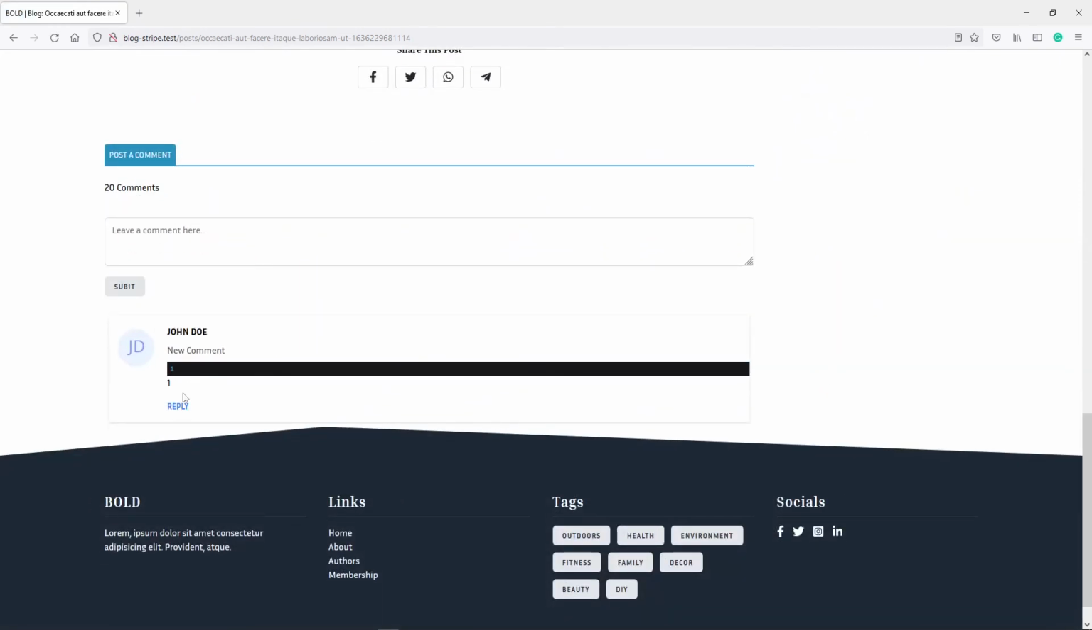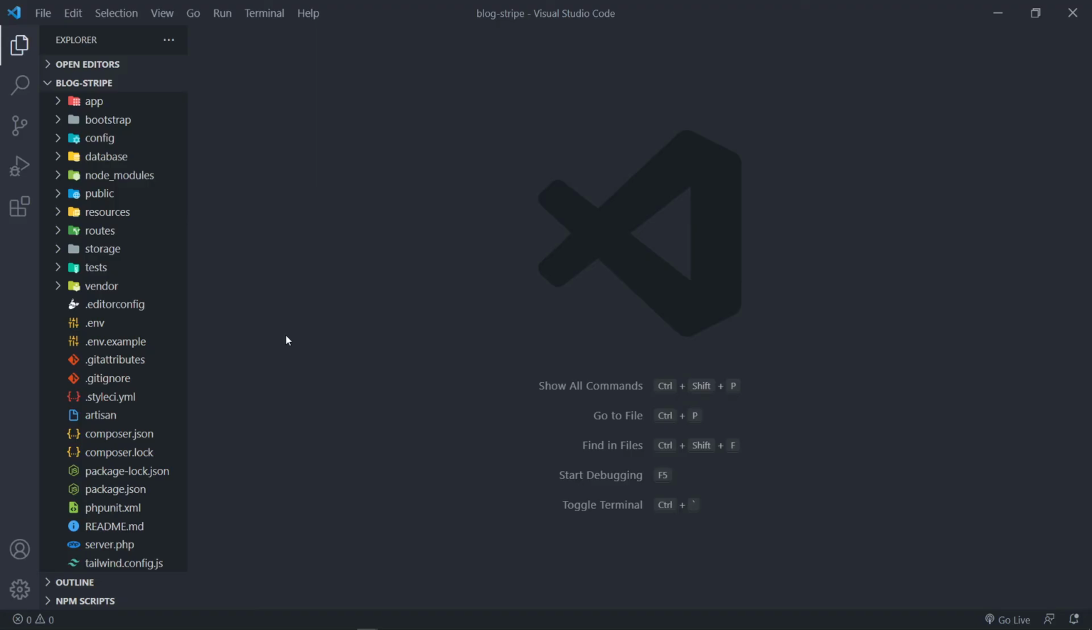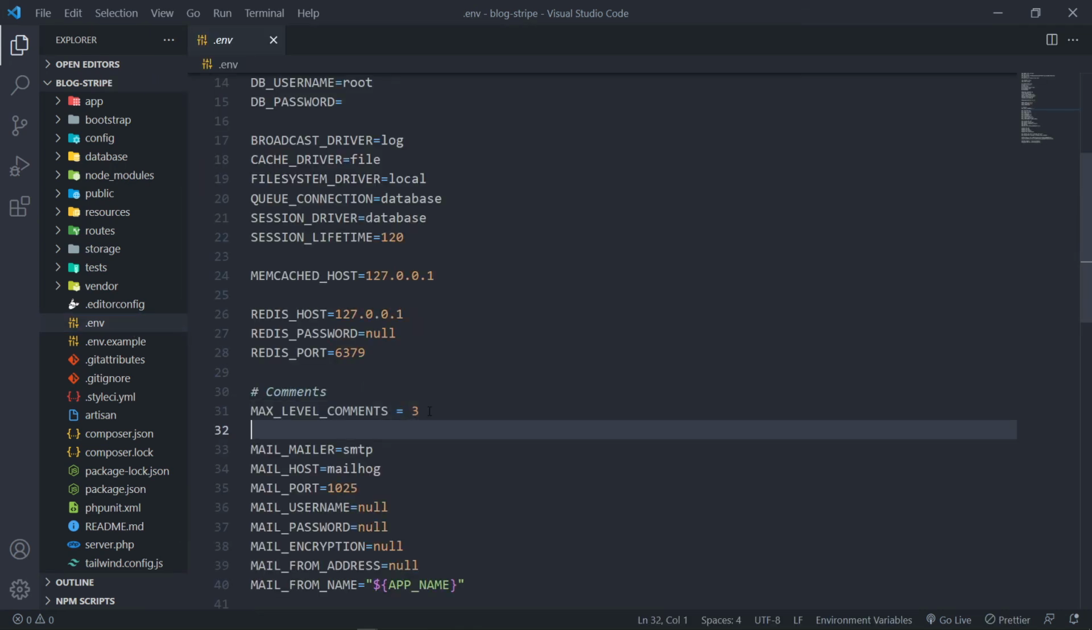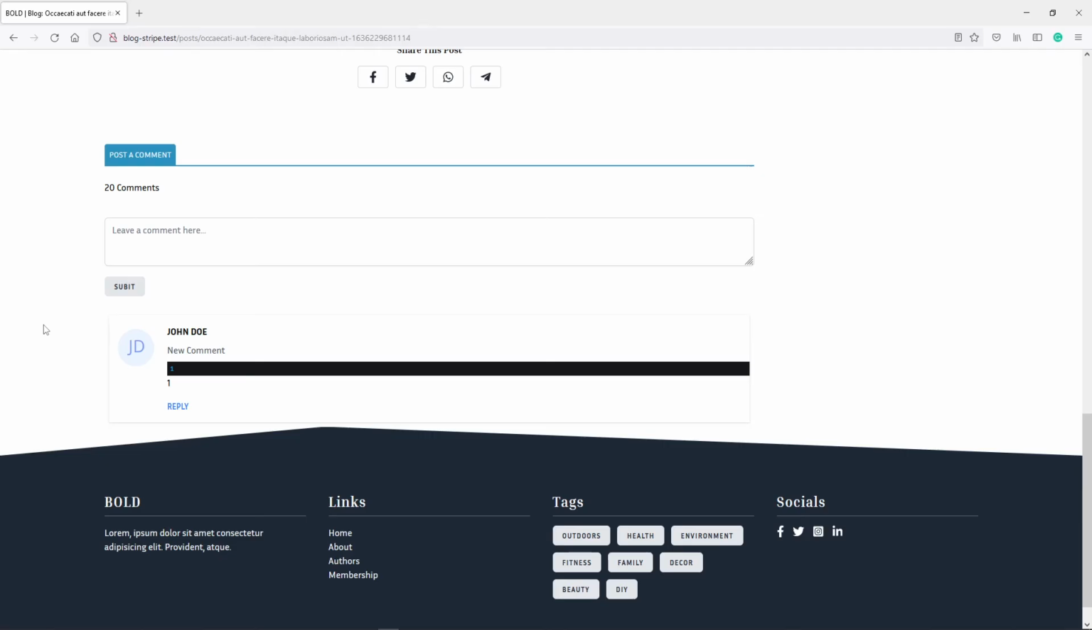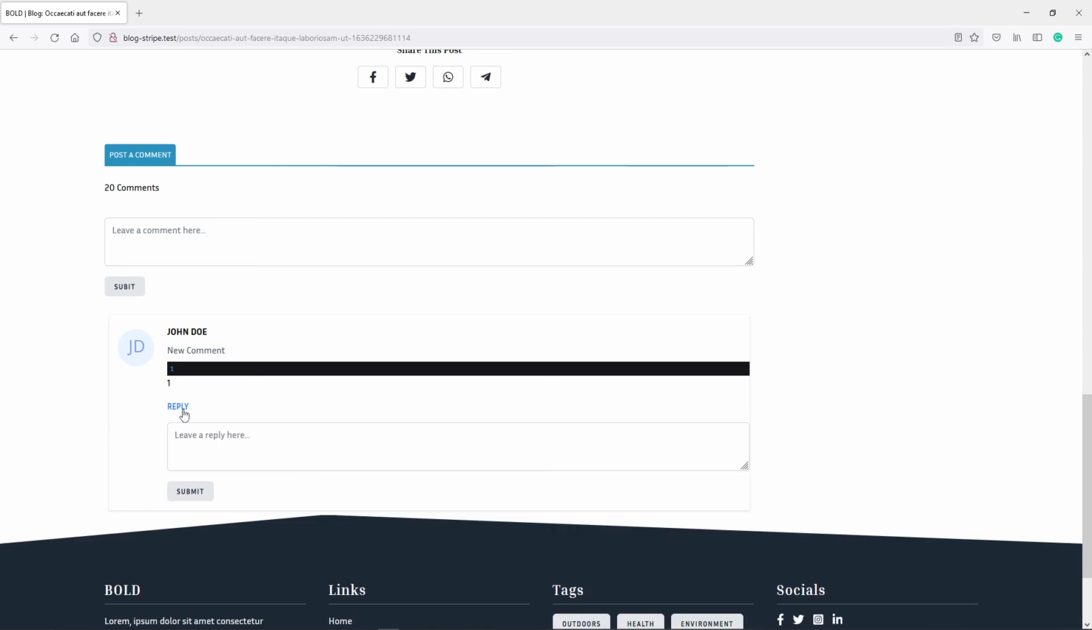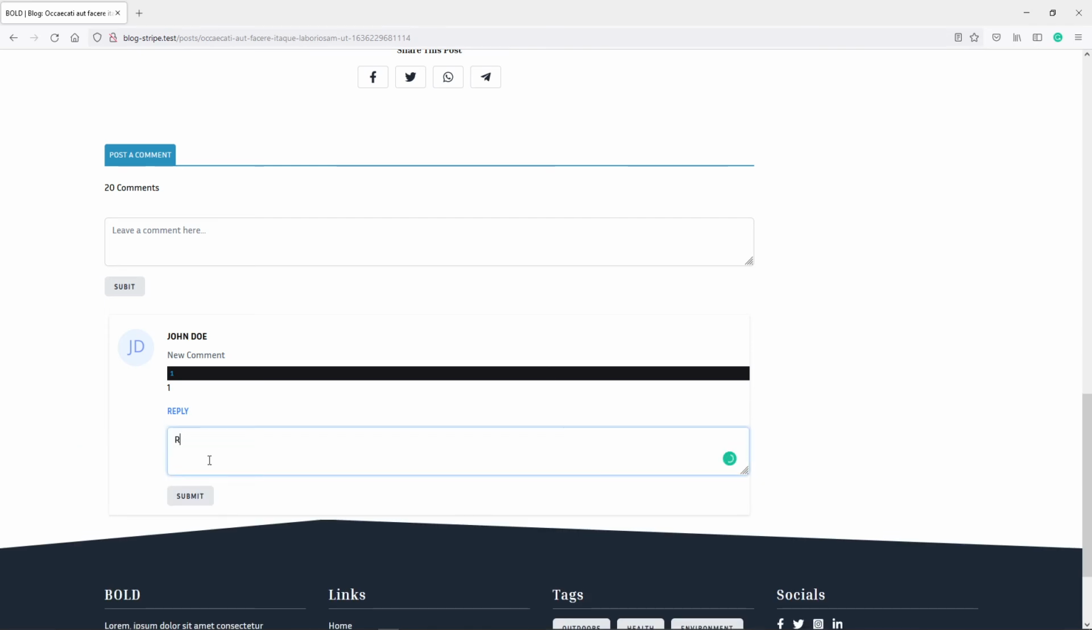So let's quickly try and do a reply. But before I do that, I just want to set the maximum limit to 3. Right, so let's go to my env file. As you can see, the max level comment, so it's just 3 levels, so I mustn't go more than that. So let's see if it works, hopefully with no errors. So let's quickly try here. Say reply comment to level 1. Let me just do it like this. Submit.